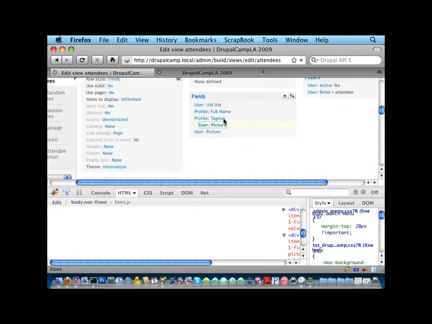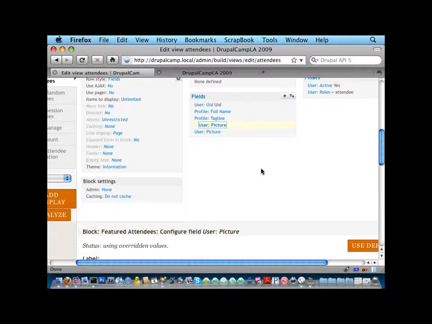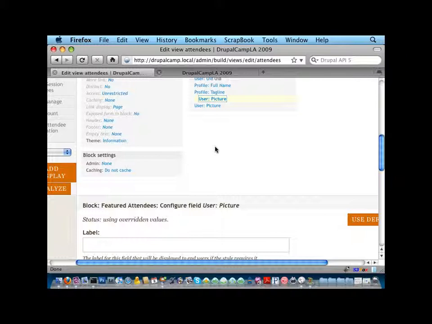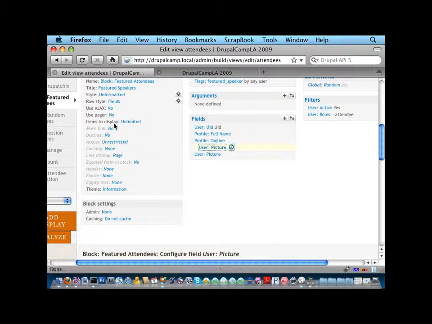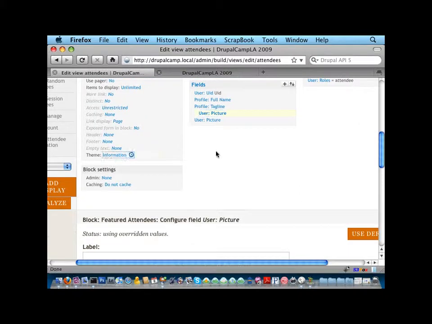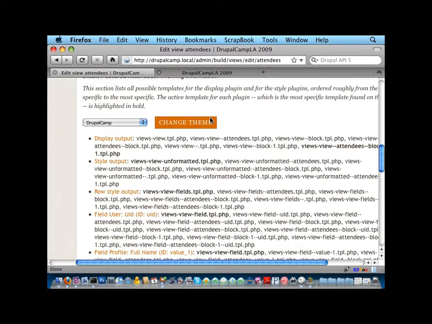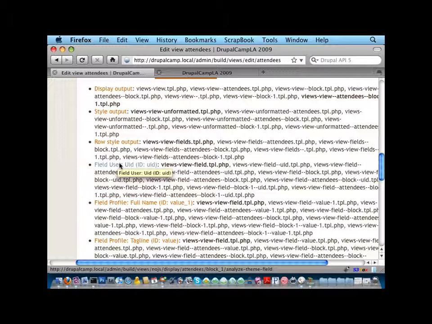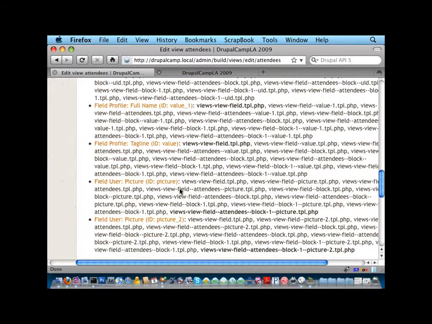Okay, so I have two instances, right? And the only reason I have two is because I wanted one in black and white and one in color. So I had two different cases. If I go back in the theme information, you're going to see it'll list for me all of the fields that I have for this particular display. So I have the UID, I have the full name of the user, the tagline of the user, which is the little slogan below them. I have a picture and another picture.